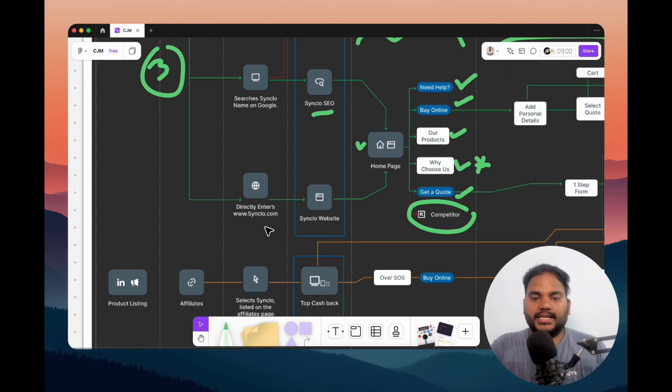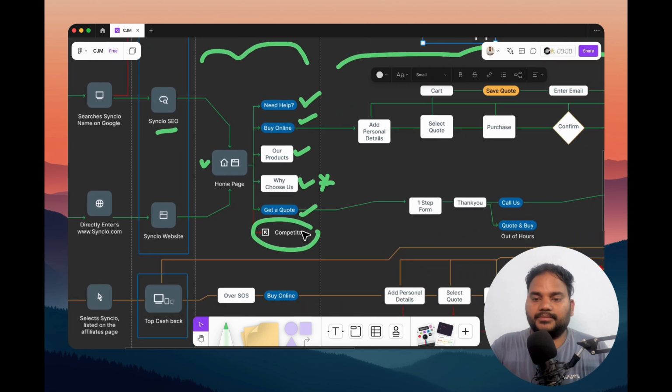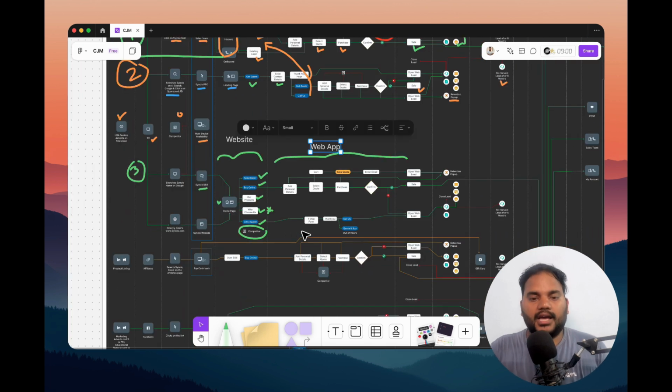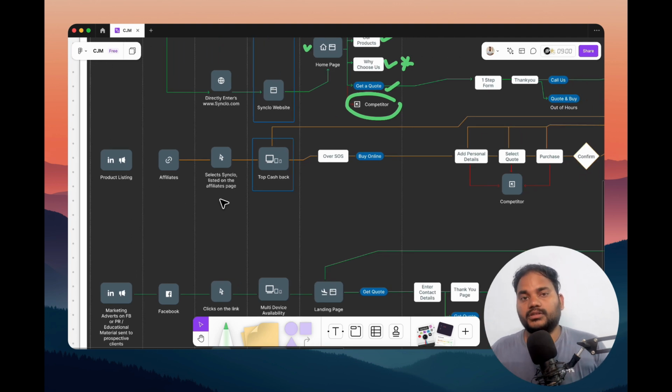And similarly, the fourth case is they directly enter the website link, which is synclo.com or any other thing, and they will come onto the Synclo website and then the same thing will happen. So this is our third case scenario. Fourth is affiliate links. This is something new, because we have a couple of aggregator platforms, like in India, we have Ditto, which aggregates different insurance and all those things. So we'll be placing our site there too, and how we do the overall interaction is different from how we do the normal ones.